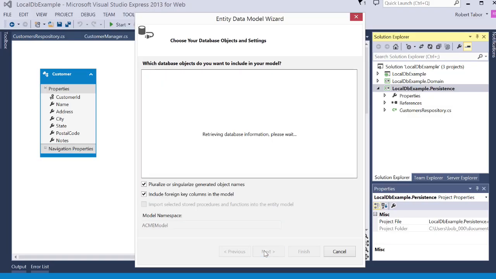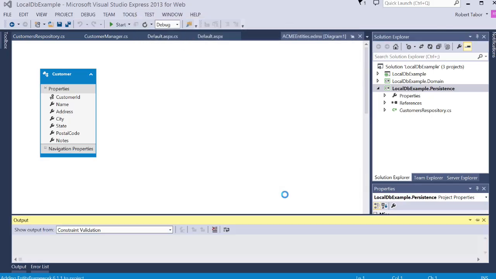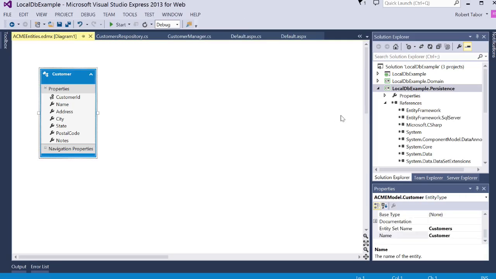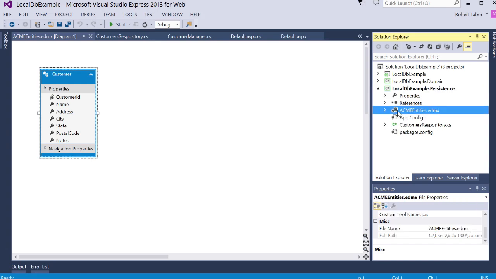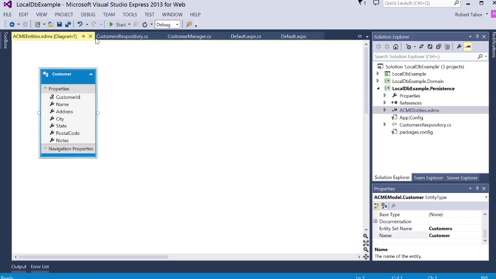We're going to work with version 6.0. I'm going to choose all tables. We only have one, and click Finish. Okay, and after a moment or two, you can see that we get our entities, which looks a lot like the entity model that we had previously.